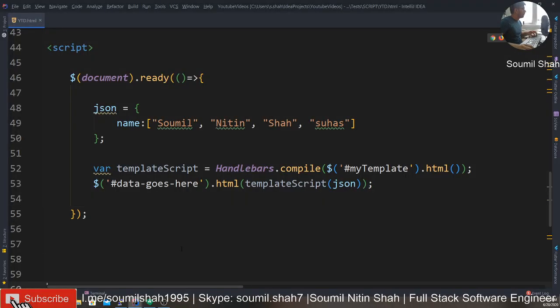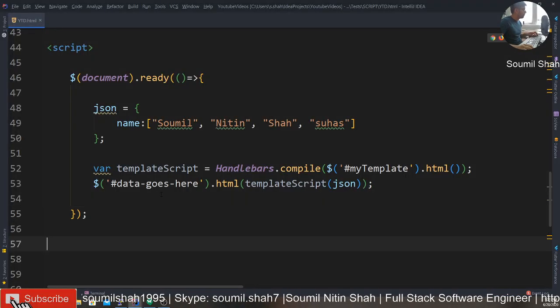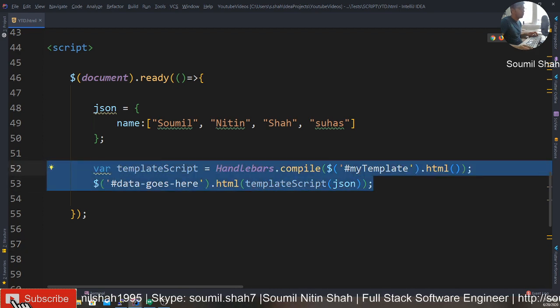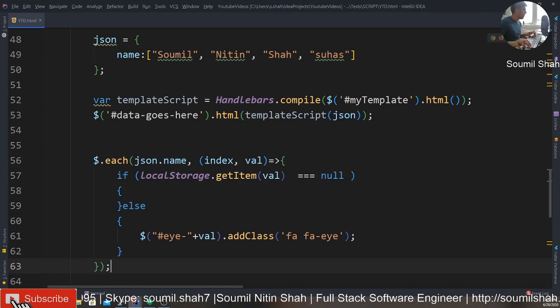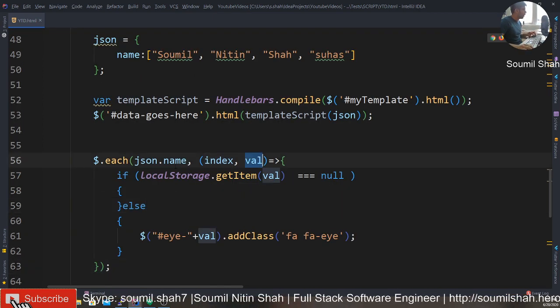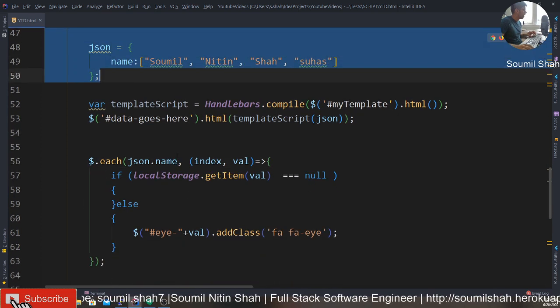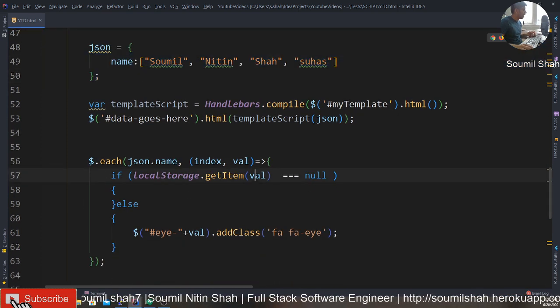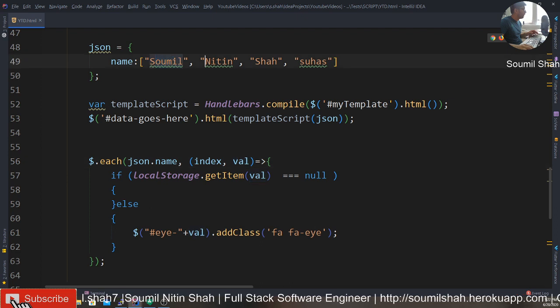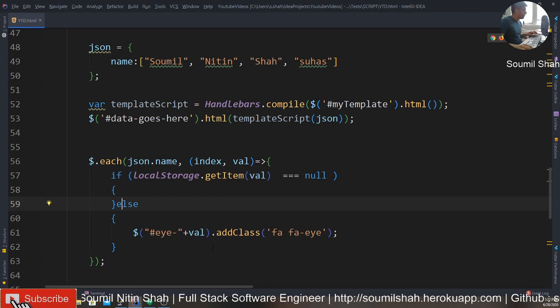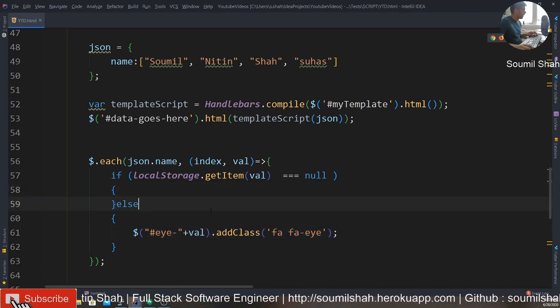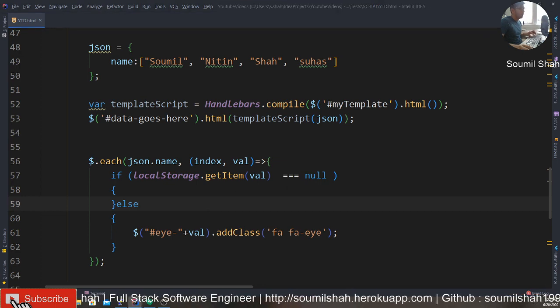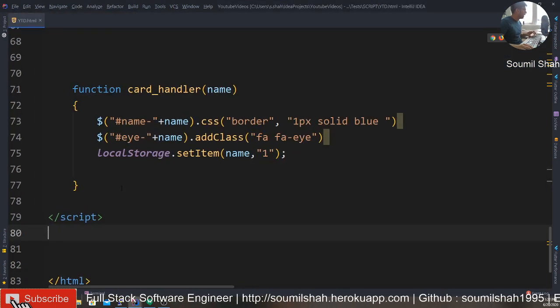Okay, works. So now whenever you do this templating, we also want to check that condition, so we can use the jQuery $.each loop. We say index and val. I'm iterating on the JSON, this JSON right here. I'm saying if the val, which is the name Saumil, Nitin, Shah, Suhas, exists in the database, that is the local storage, then add the class FAFAI. That means you already viewed that card. Otherwise, don't do anything. So overall, everything goes like this.